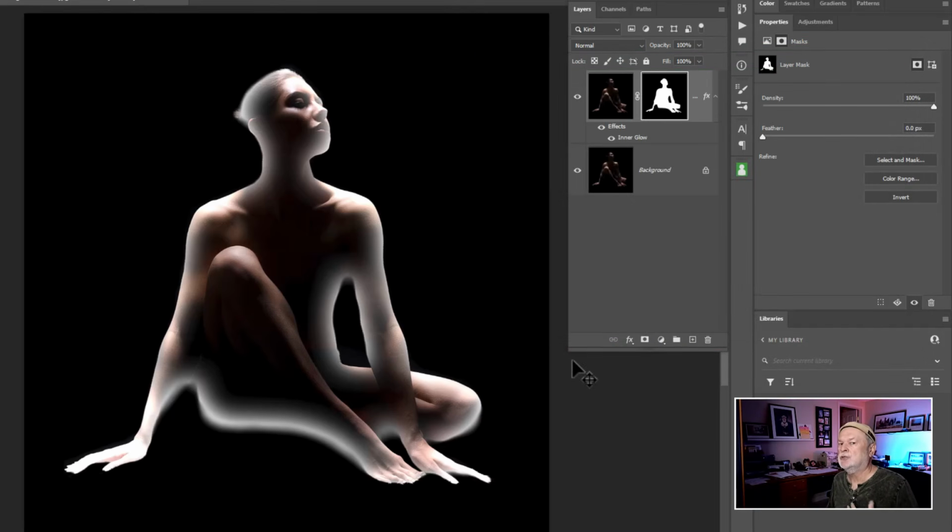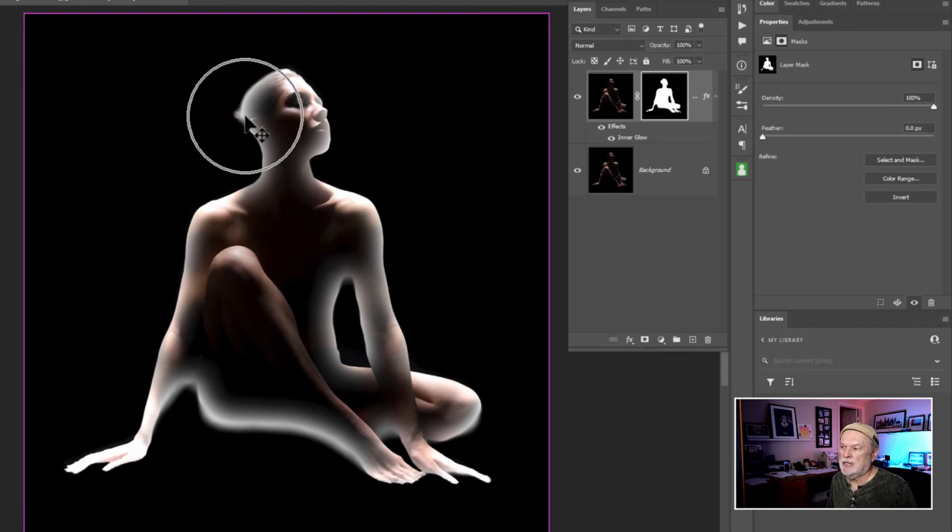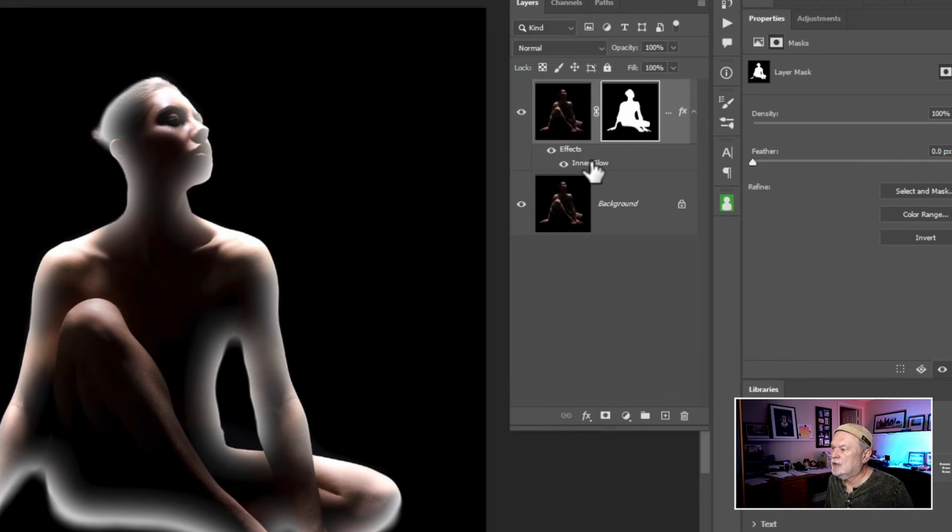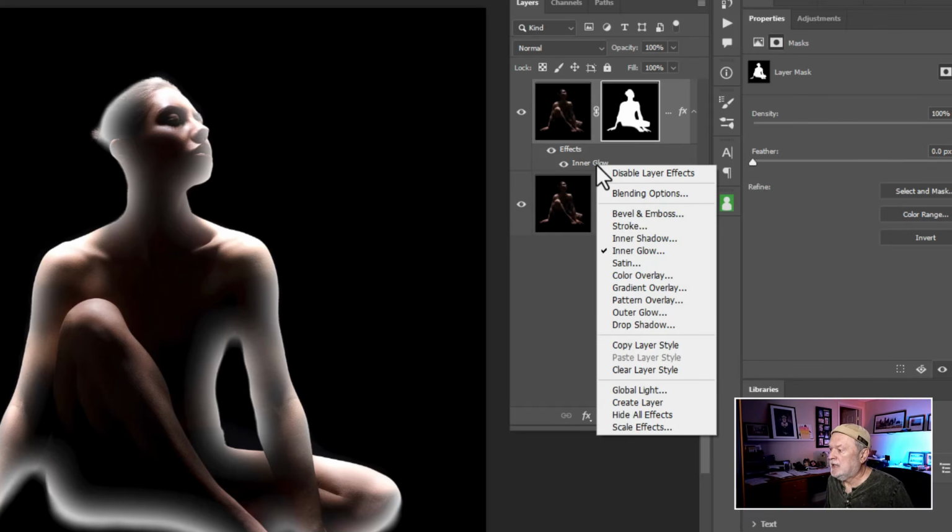Now here's the trick in Photoshop. I don't need it all over the image like that. I only want it in that certain spot, like around here, say by the head on that one side. So what I'm going to do where it says Inner Glow, because that's what I just added here, I'm going to right mouse click on this, and I'm going to choose Create Layer.